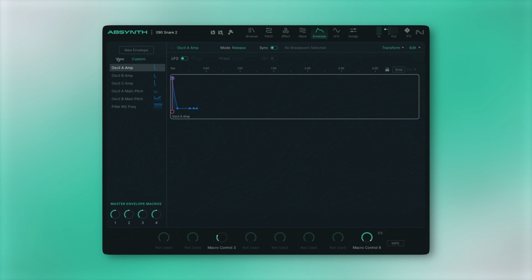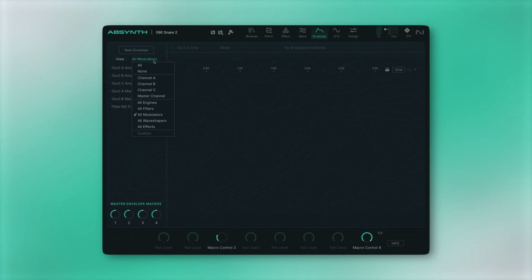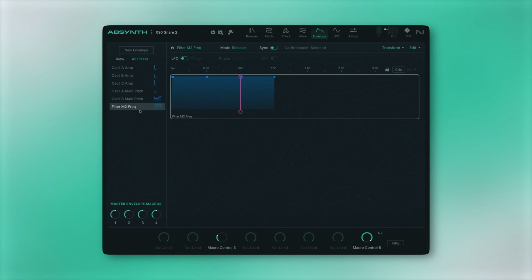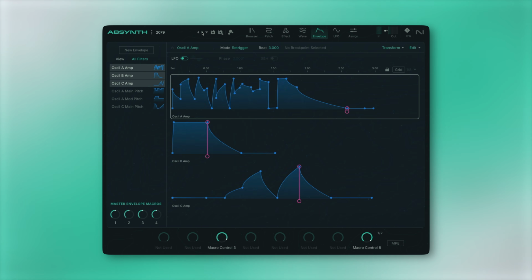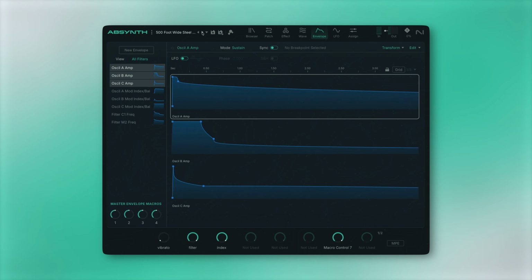Also in this control panel, we have our view options, which is really convenient if you have a ton of different envelopes. You can actually just say, I want to see everything going to channel A, and it's going to select those. We just want to see the modulators. Well, this preset doesn't have any. What about the filters? Now it's going to show us our envelope filters. So it's a really nice way for finding a specific envelope, especially if you have a long list of envelopes where things can get pretty complex pretty quickly.